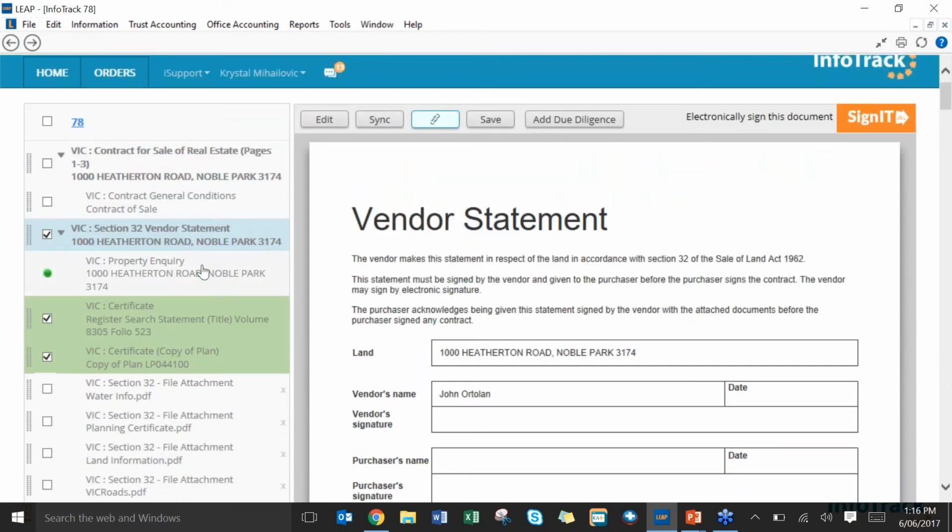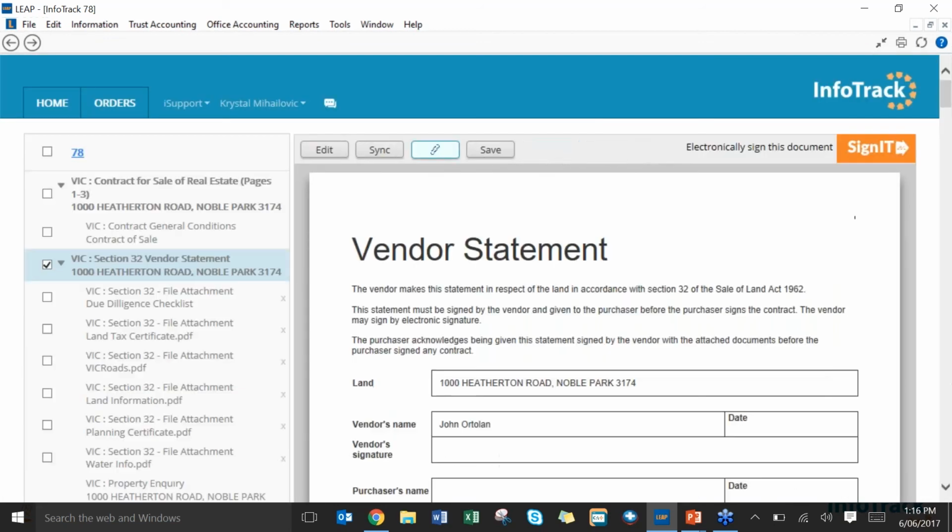The last thing I want to add into my Section 32, of course, is the due diligence checklist. So we click the button up the top here to add a due diligence checklist, and that will refresh, and the checklist has now put itself into the list of documents within the Section 32.